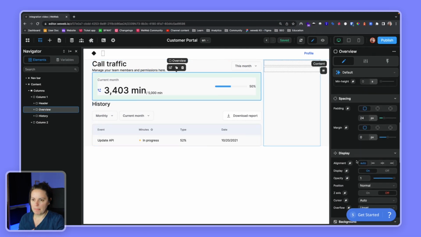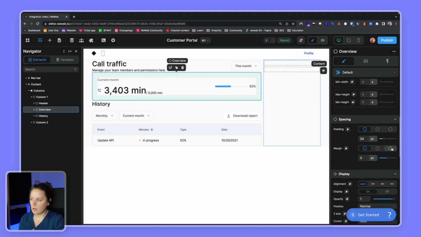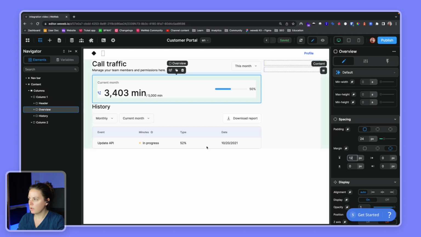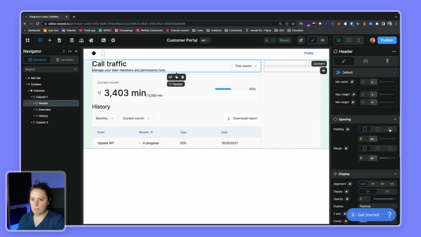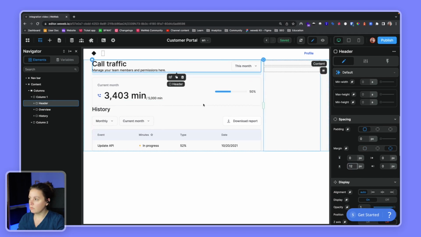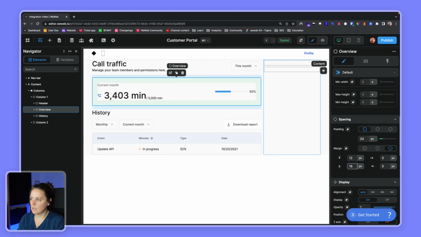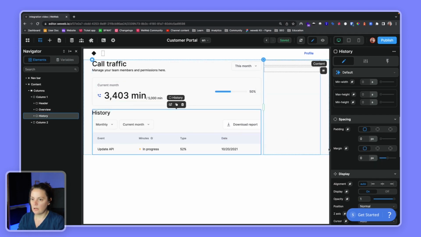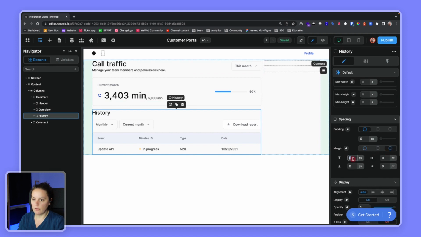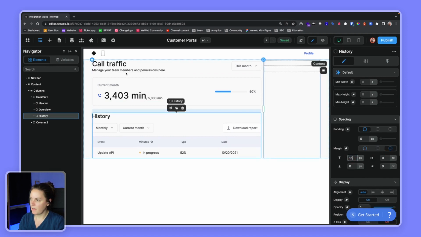margin top of 12, a margin bottom of 12, and a margin bottom of 16, and a margin top of 16. So we have 24 here and 32 here.